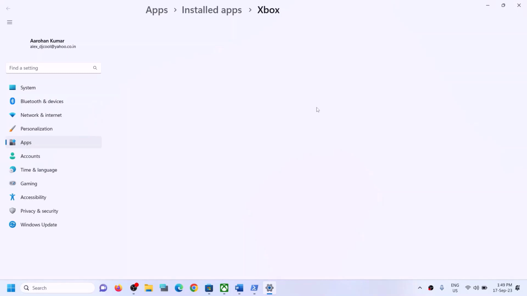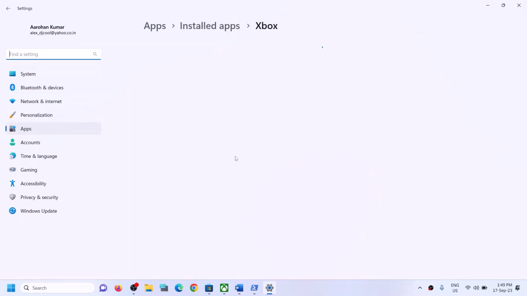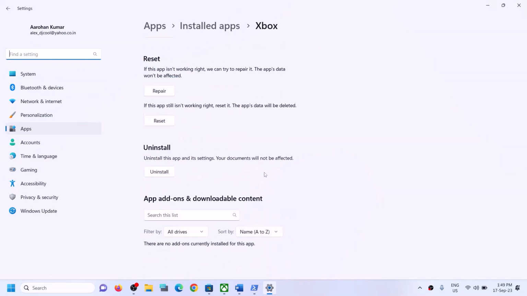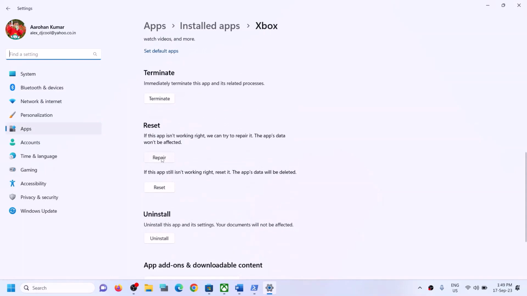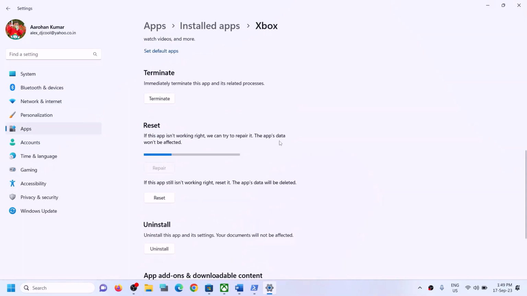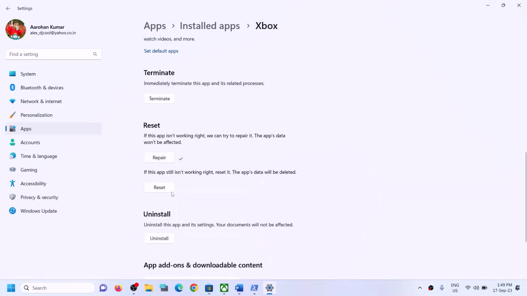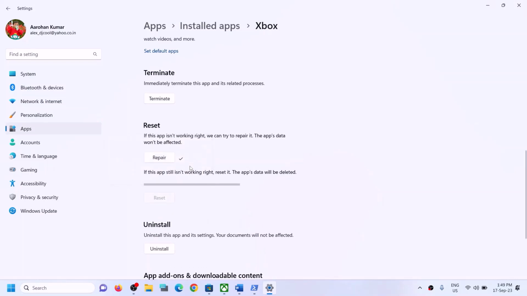Now on this screen, scroll down and then you will see the repair option to repair Xbox app. Click on repair, and after the repair, you can try to install the game. Still, if you are facing the problem, if the repair does not resolve it, in that case you can perform reset. Now once the reset is complete, you can try to install the game.